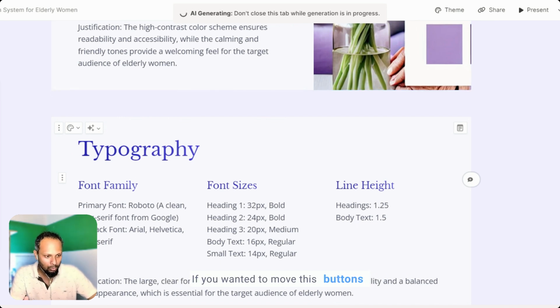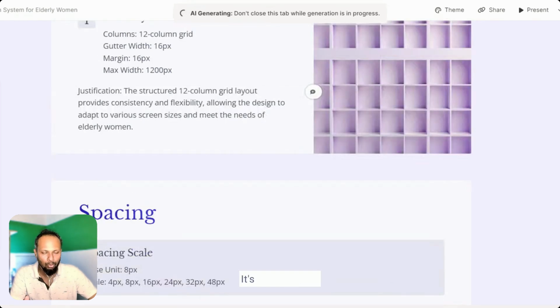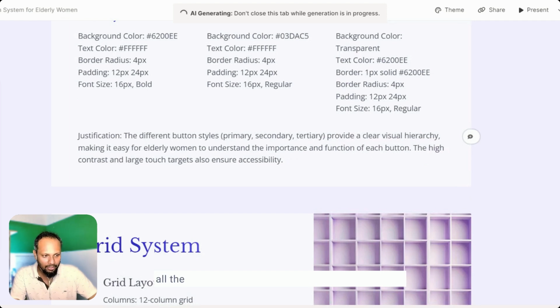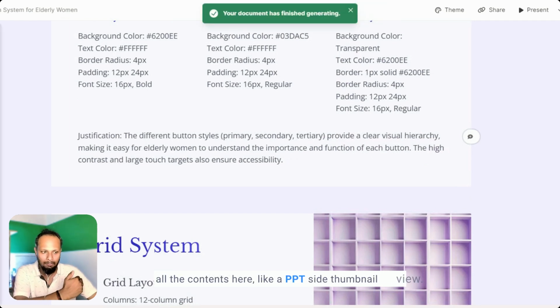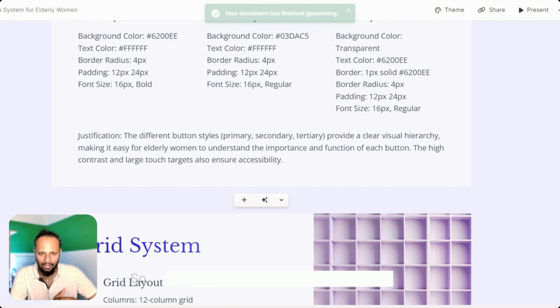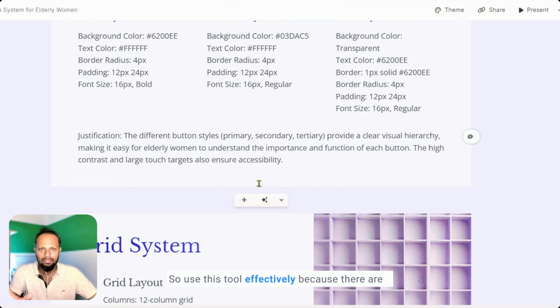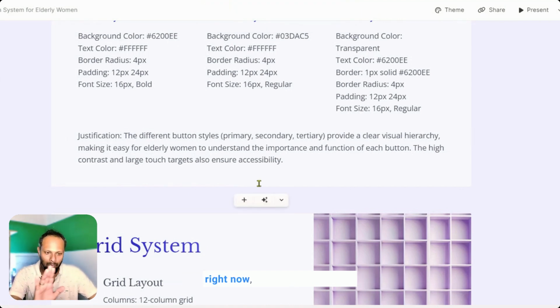If you wanted to move these buttons to the second slide, yeah, you can move it. It's all very easy. If you make it look like this view, you can find all the contents here like a PPT side thumbnail view. Okay? If you want to create it as a list, you can do it. So use this tool effectively, because there are a lot of options which I'm not taking you through right now, but you can try it out.